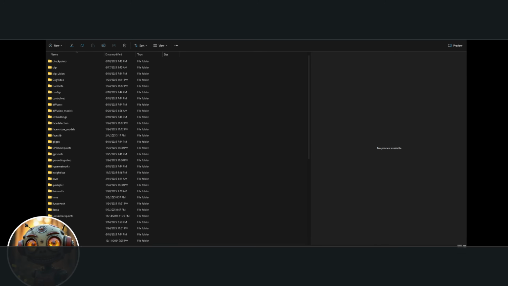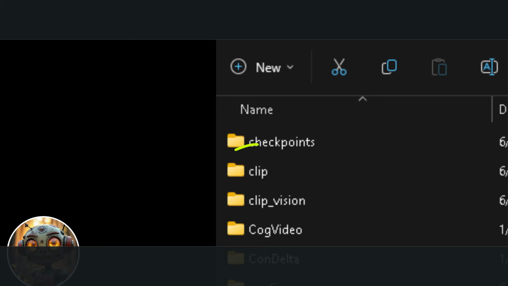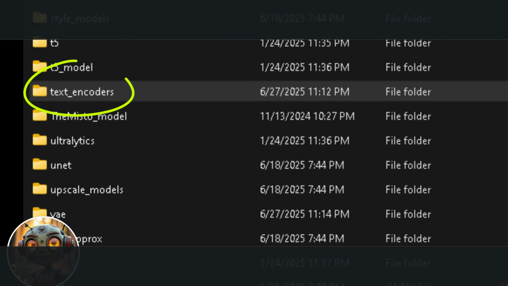And while you're at it, if you've got other clip models sitting in a separate clip folder, just go ahead and move all of them into the text encoders folder.